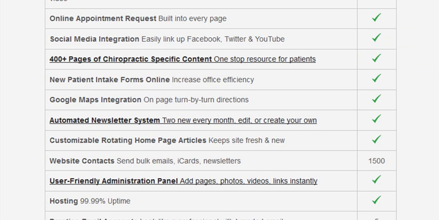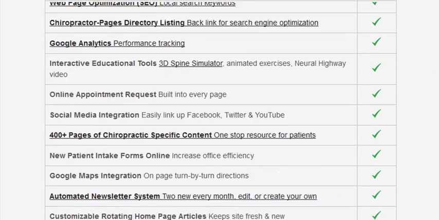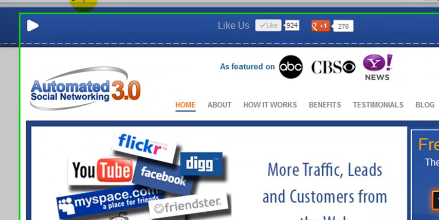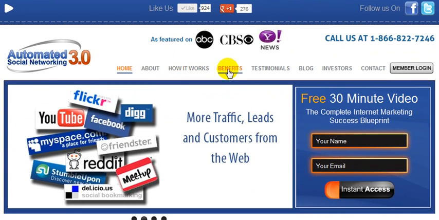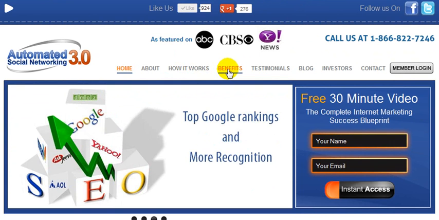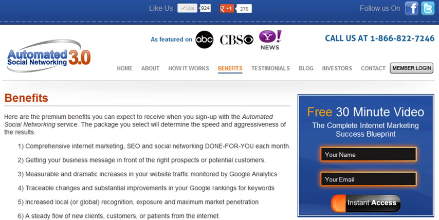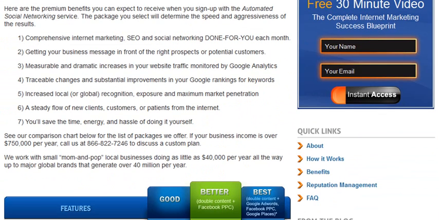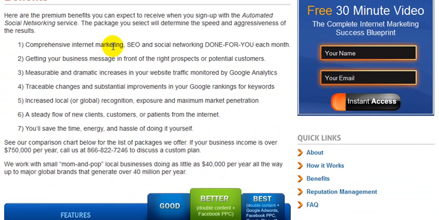What I'd like to do right now is actually compare using automated social networking. So let's go to the website right now, automatedsocialnetworking.com, just so you can see, and go ahead and click on benefits. Once you click on benefits, you're going to see a list of benefits that you can expect to receive with automated social networking. One is comprehensive internet marketing, search engine optimization, social networking done for you each and every single month, getting your business message or your chiropractic message in front of the right potential patients and customers.